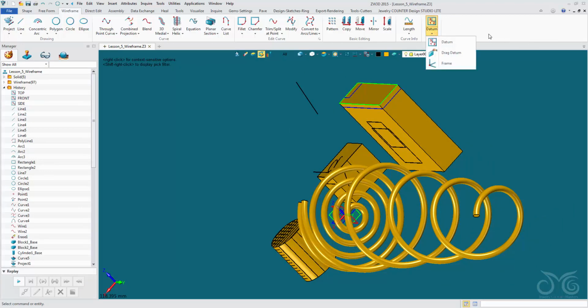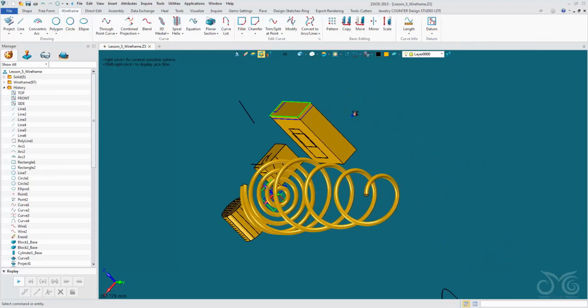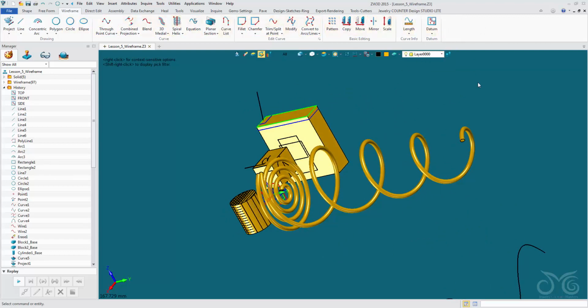Finally, we have our datum commands. We know what this does. So we covered quite a lot there. I recommend coming in and playing around with these commands yourself.